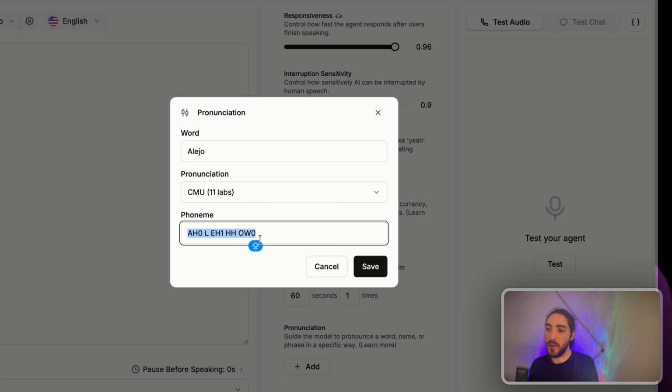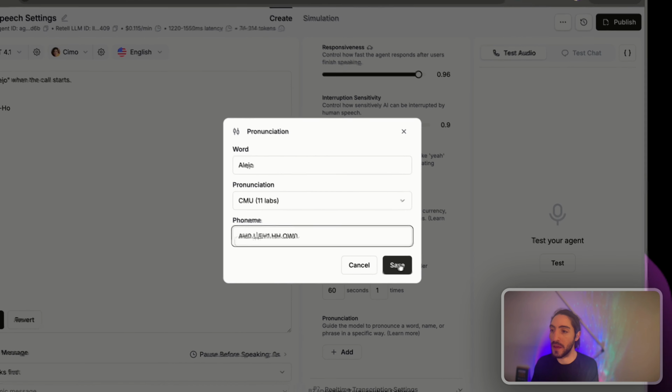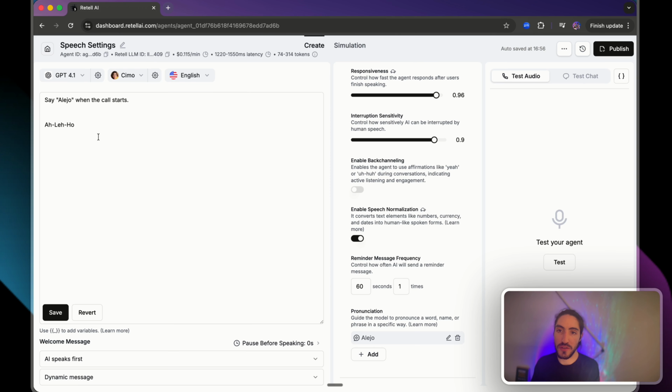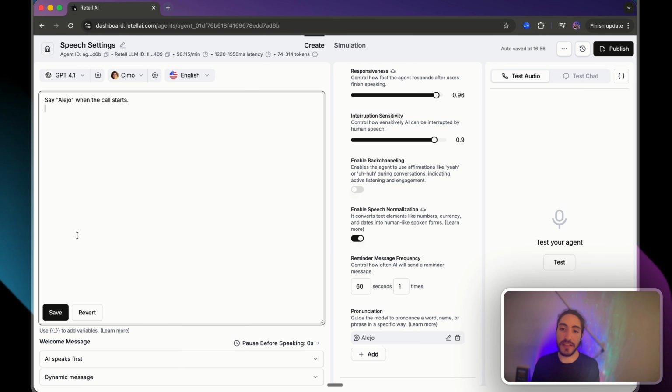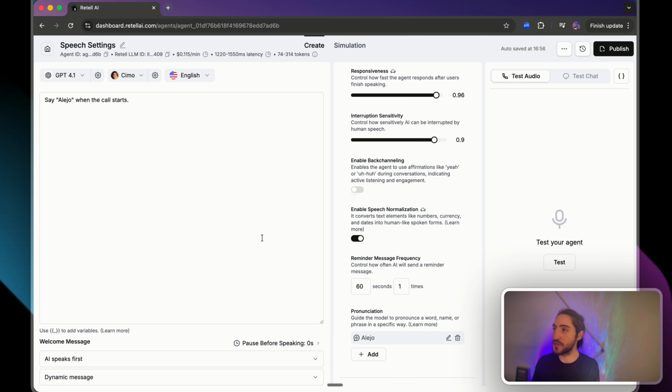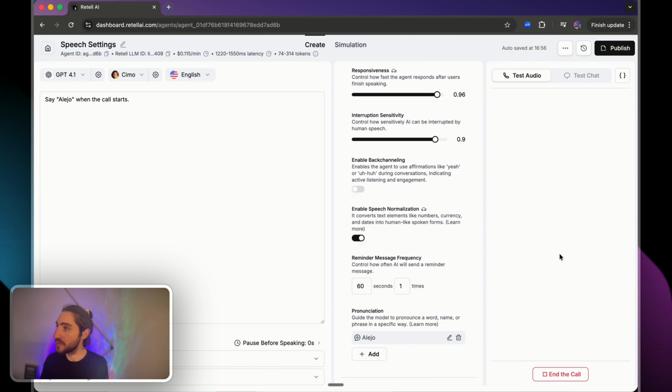Okay, so there we have it. This is not going to be perfect because again, it's just ChatGPT voice making this. So it's at the end of the day kind of guessing, but you can iterate on it for wherever your word is. Just get used to the syntax if you're going this way. So we're going to save that. We're going to bloop, and we're going to ask it to say Alejo when the call starts. So let's check it out.